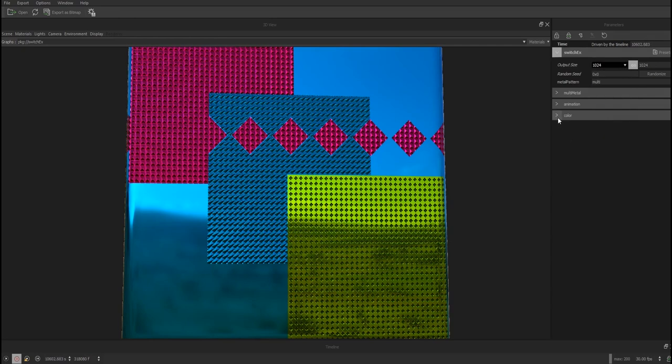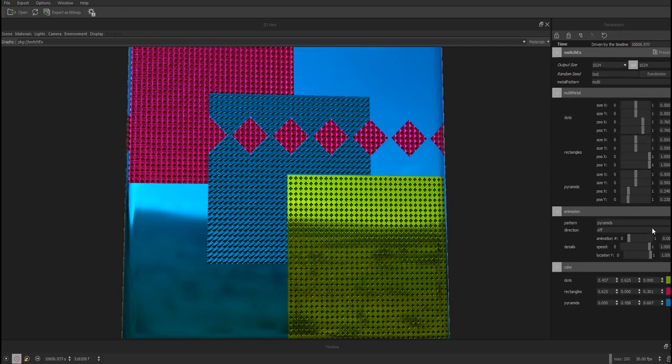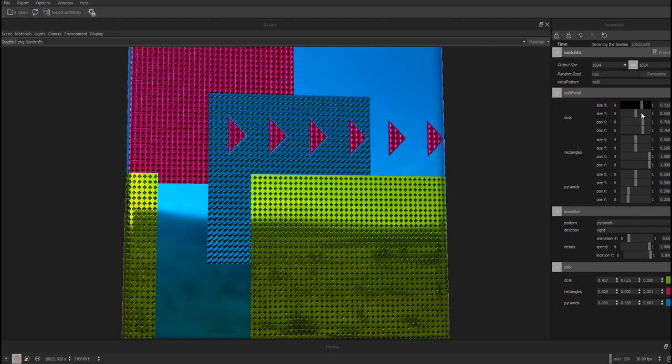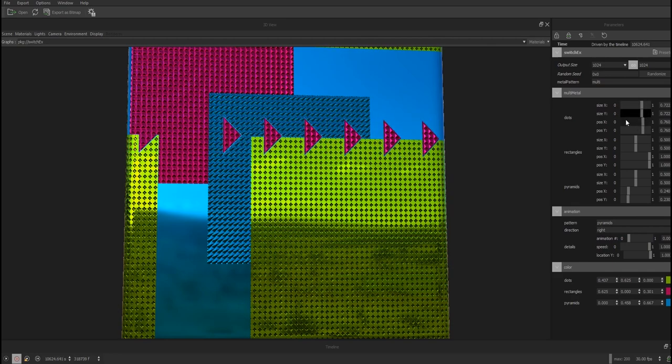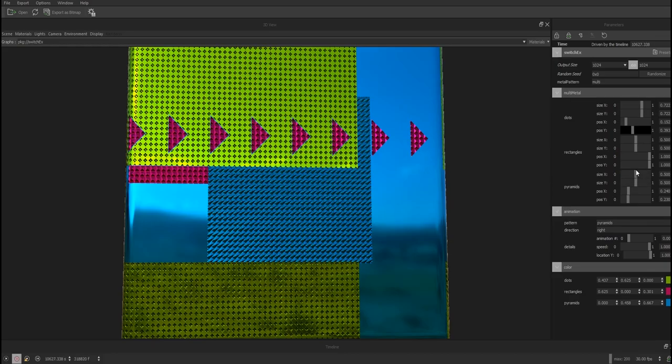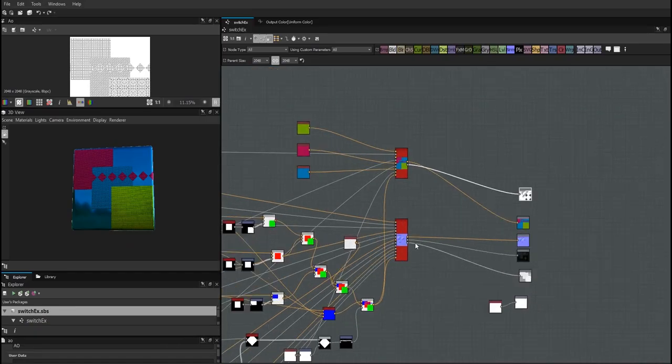Maybe even bump it up to 1K. Yeah, it's looking pretty good. I mean, honestly, it looks pretty crappy. This isn't much of a material, but we've learned a lot about different ways of manipulating this stuff.